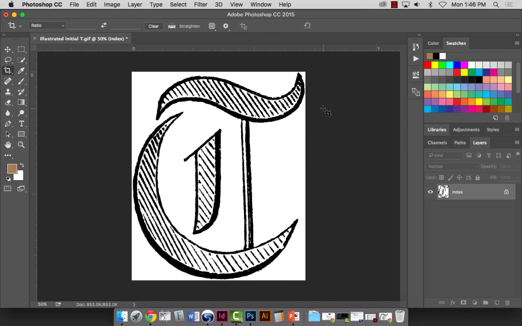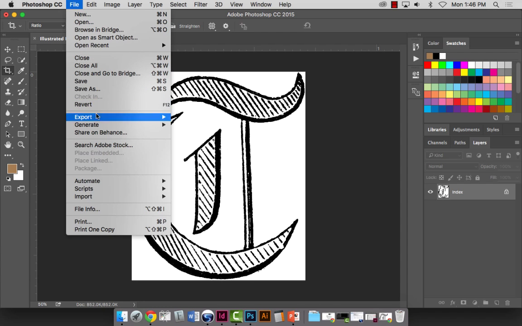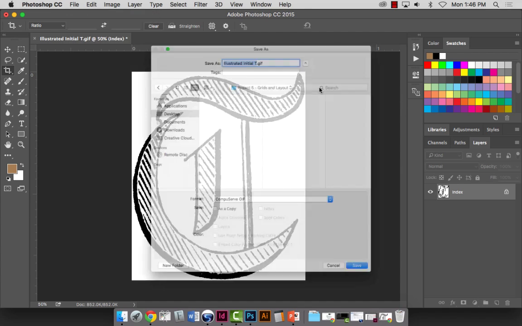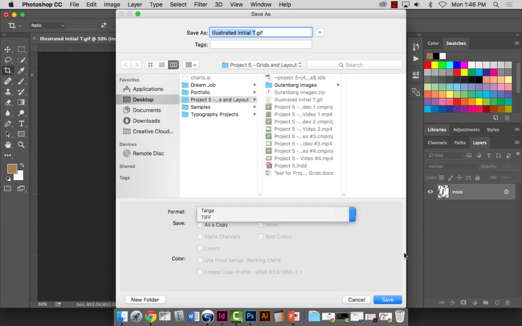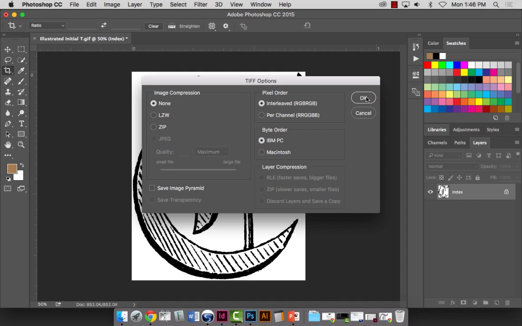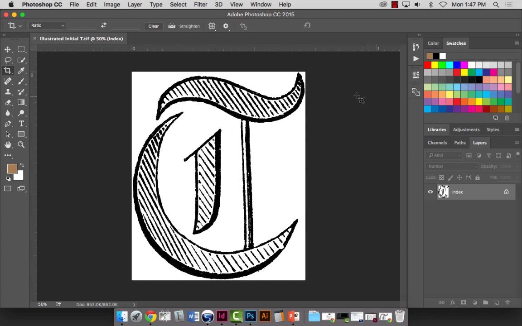So I hit OK, and then it said to save it as what file type? I'm going to go to Save As. Did it say CompuServe GIF? No, it did not say CompuServe GIF. What should we save line art black and white bitmap images in? TIFF. Let's save. Hit OK on this. Nothing we need to change here. But I really need to see if this is actually in black and white mode. Now I've saved it as a TIFF.